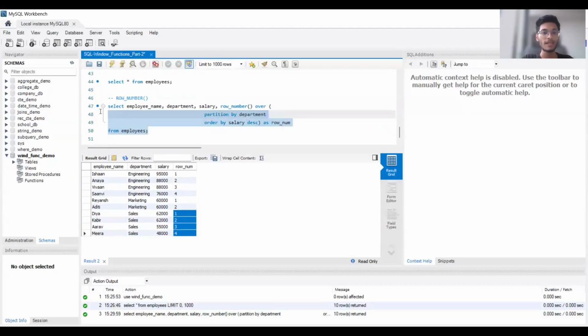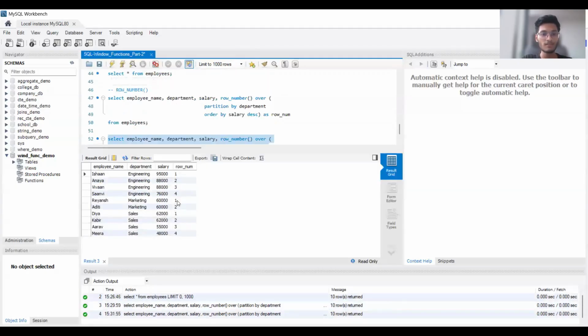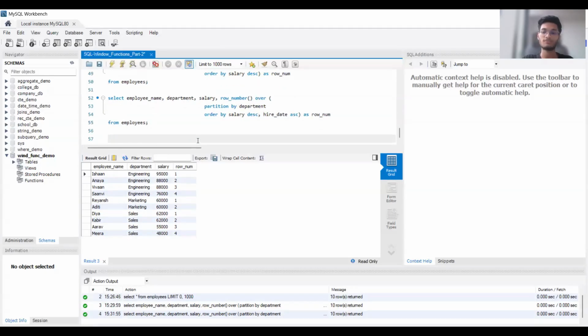If I write ORDER BY salary descending, comma, hire date ascending, and execute this, the result will also be based on the hire date. So if there is a tie in the salary, the order will be decided by the hire date. Now let us understand the next function.